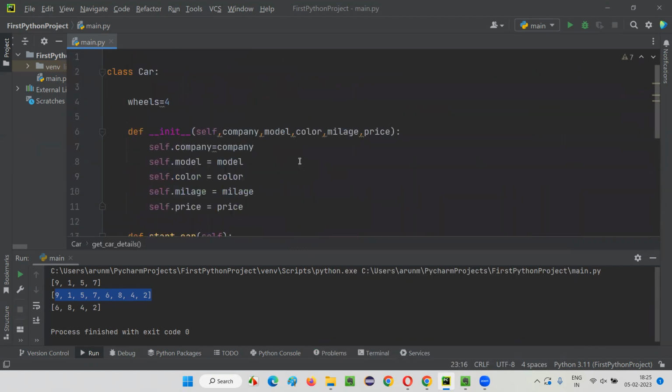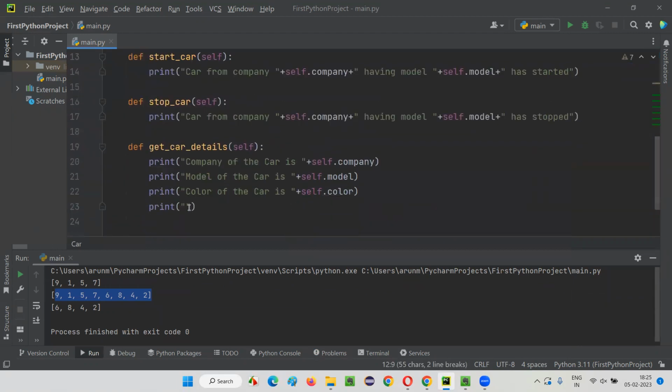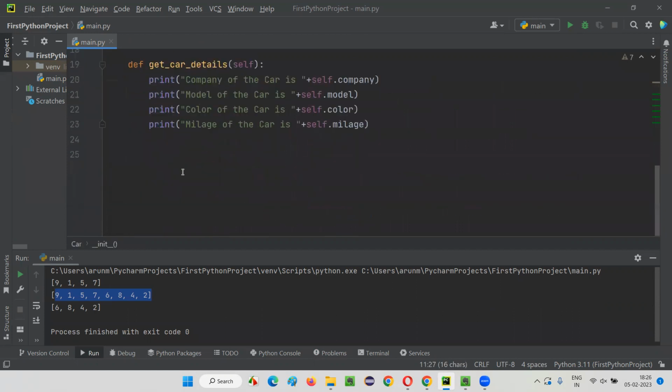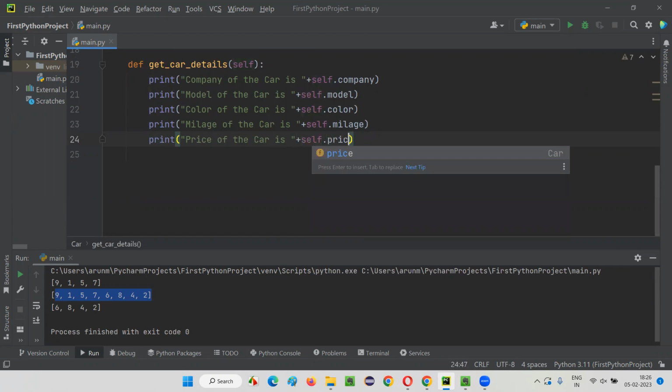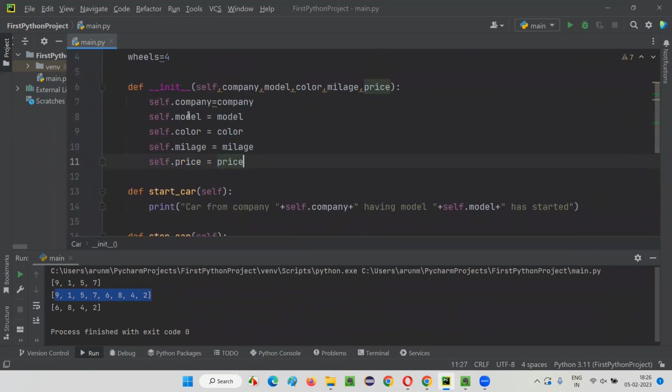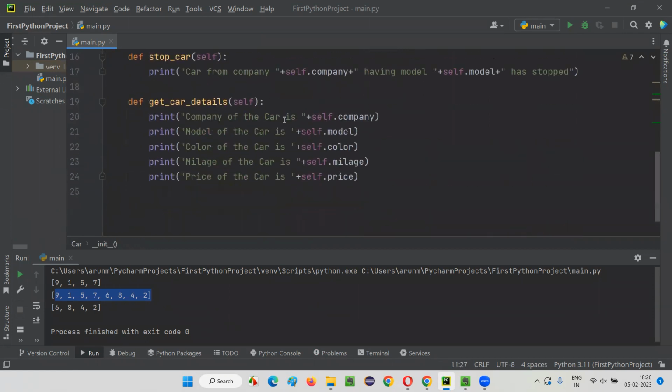Print mileage. Mileage of the car is plus self.mileage. Then price of the car. Print price of the car is plus self.price. Okay, like this, guys. I'll create all this stuff like this, and now what I'm trying to do here.